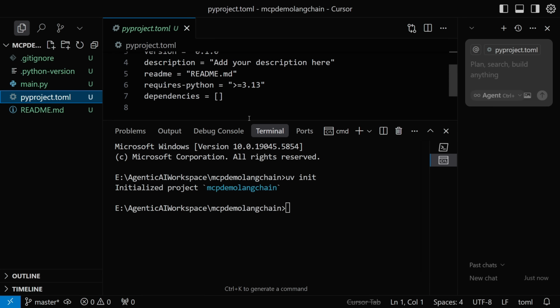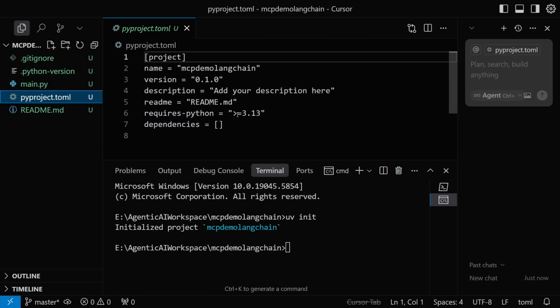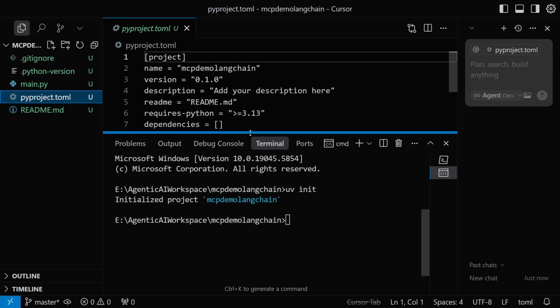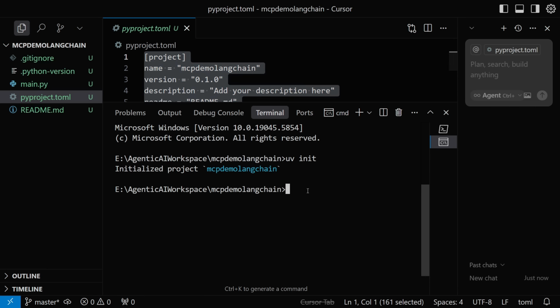So right now the dependency is empty because we have not installed any dependencies yet, right? But we will go ahead and install it. And this is the basic project information. Now, to start with any project, I will go ahead and create my virtual environment.